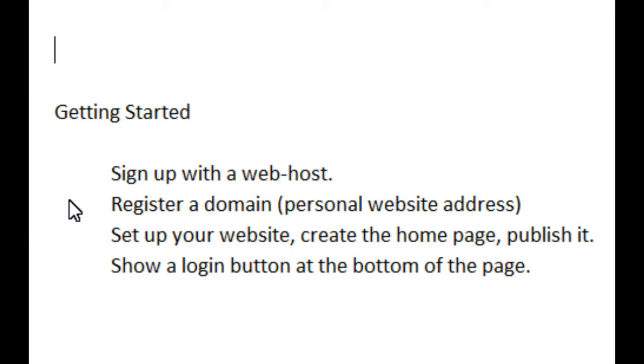For instance, mine is tomstechnotes.com. You have to pick one that's available, of course, and hopefully your web host company will also register the domain for you. Otherwise, you'll have to go to a separate company to register a domain. Have them help you set up your initial website and create the first page for it and publish it so people can open it from the internet.